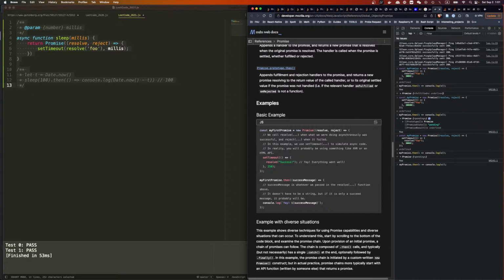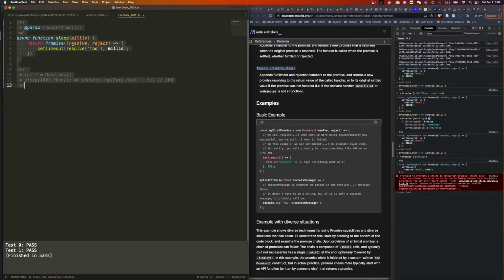Well, the difference is that in this one we have a function to call resolve. In my case, I just call resolve immediately. What? Refuse to evaluate. I can't even do this. Huh. Alright.